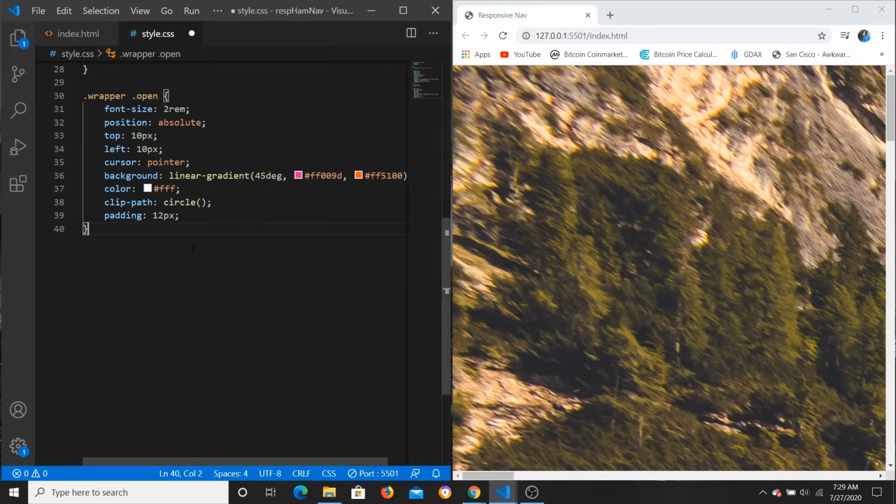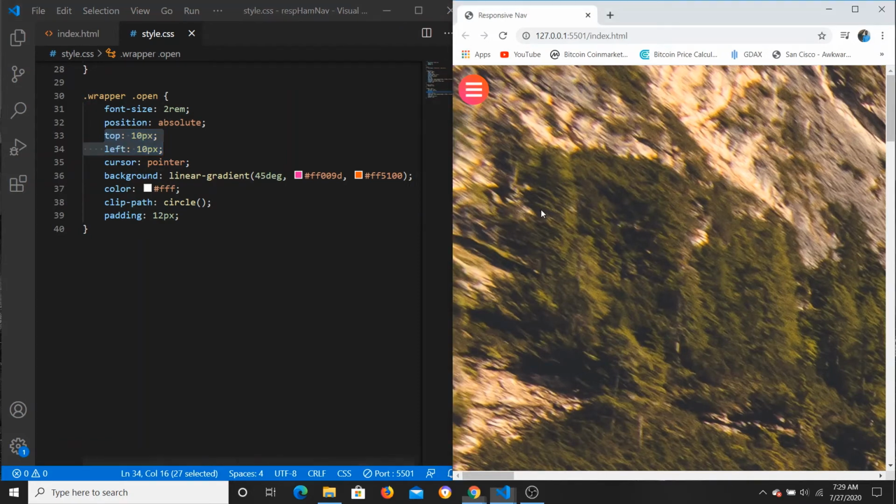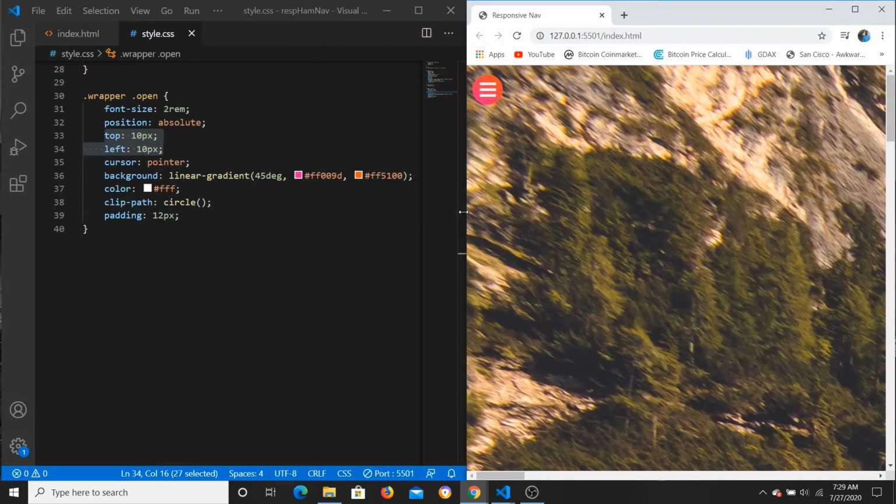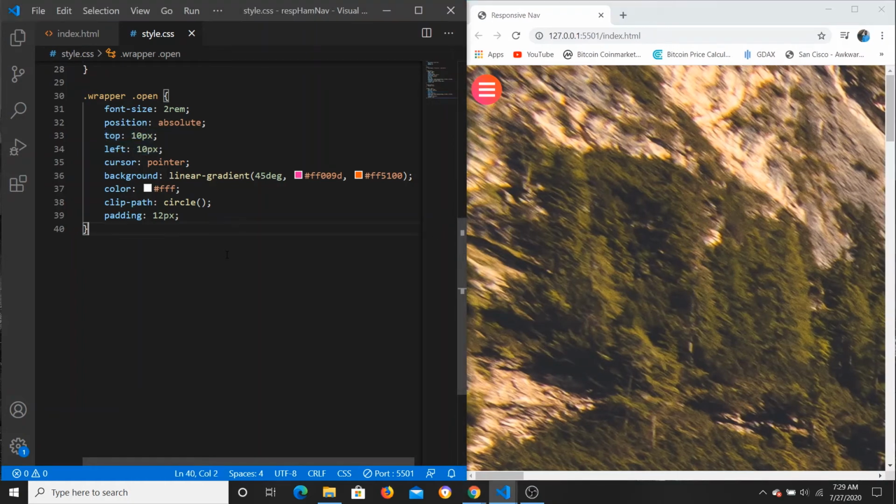So it's going to be the wrapper and open, font size 2 rem, position absolute, and we're going to give it a 10 pixel top left, cursor pointer. We're also going to give it that cool linear gradient with the 45 degrees. I'm going to adjust this so we can see it a little bit better. There is the clip path, and that is going to be circle, and we are going to have a padding of 12 pixels.